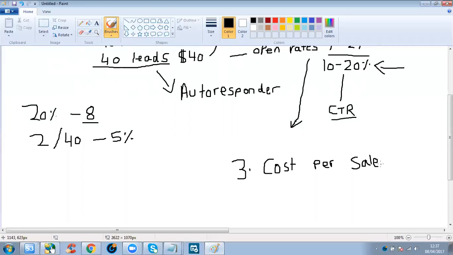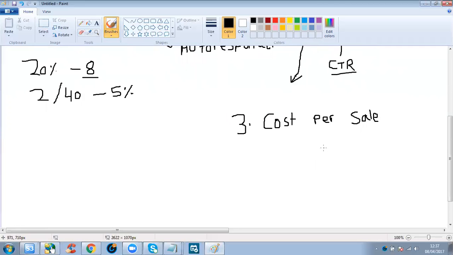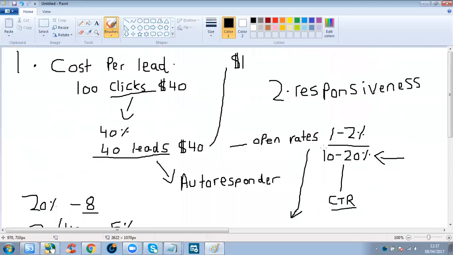That traffic is more targeted. It's real people. It's more responsive, and that way you're going to make more money. And that's what we're in this for, right? Is to make money. So don't worry too much about the cost per click.